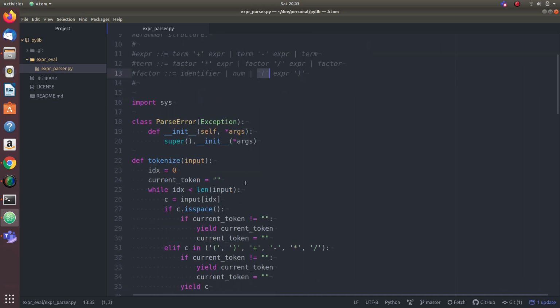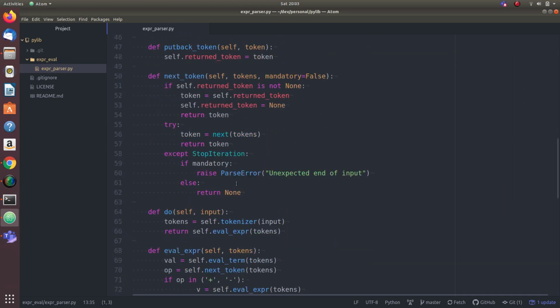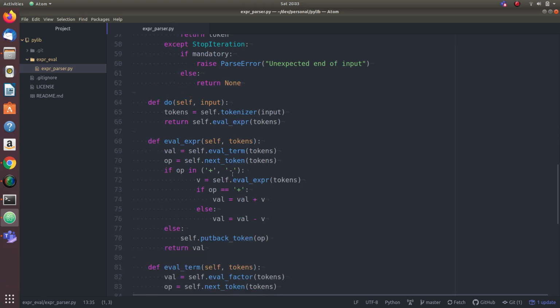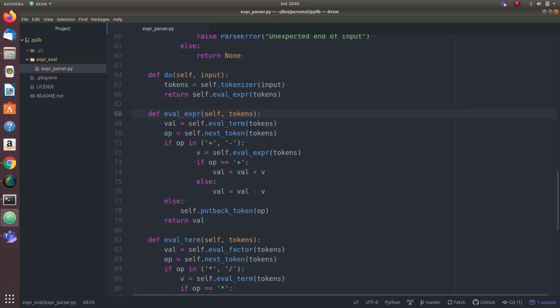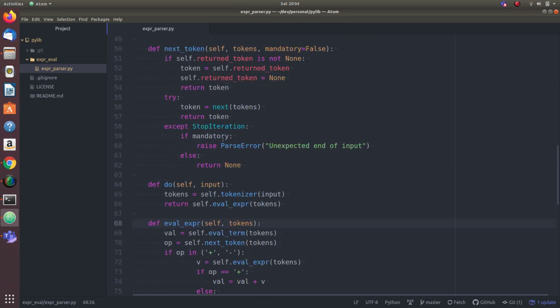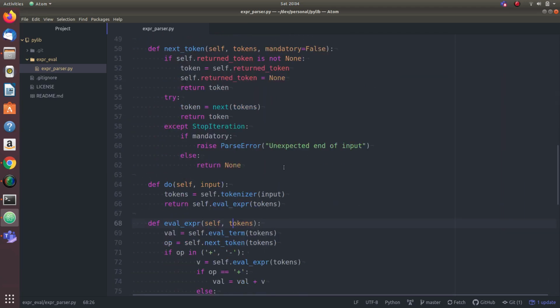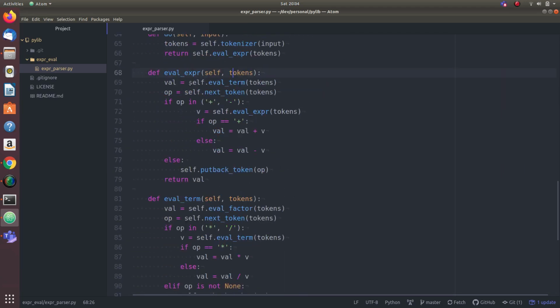If this is not clear to you, this is actually standard top-down parsing. You can look up some documentation on the internet, but it's also clear from the implementation. So when we want to evaluate expression, we are given a list or sequence of tokens. Here you can see that expression is term plus expression, or term minus expression, or term, right? This is expressed here as term expression.